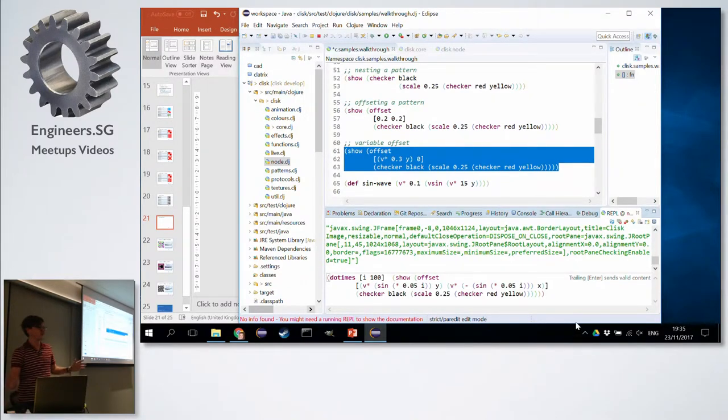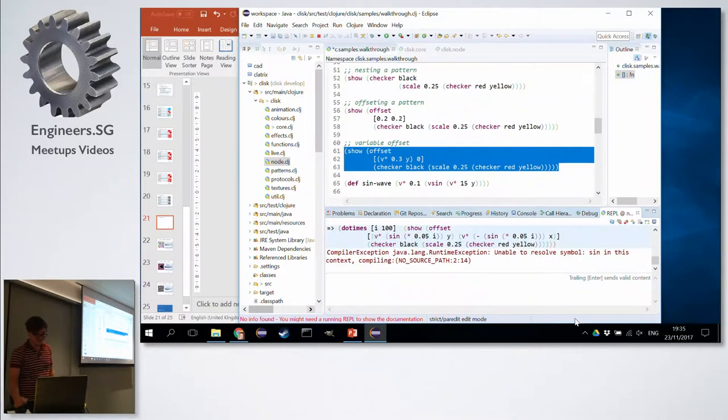Live coding. I've never done this before, so I've got no idea what it's going to do. That's sine. It's probably math sine, isn't it? Anyone remember if Clojure imports math by default?